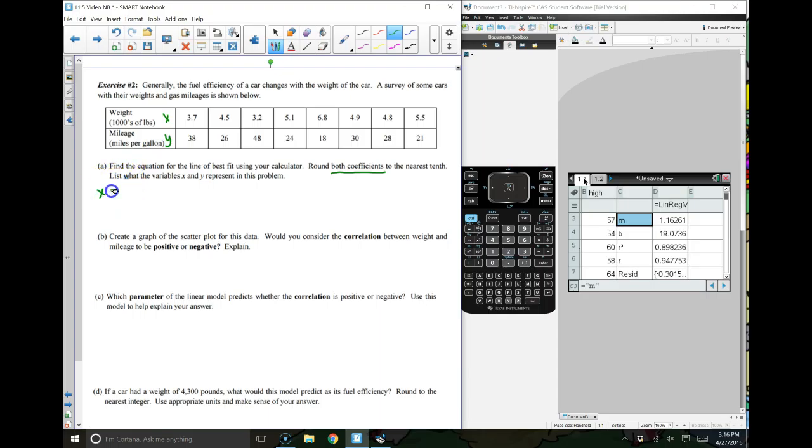So I'll do that here. So x is your weight and y is the mileage. How far can you go before putting gas in your car?